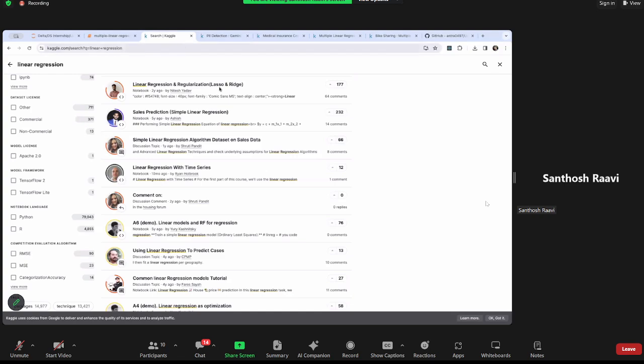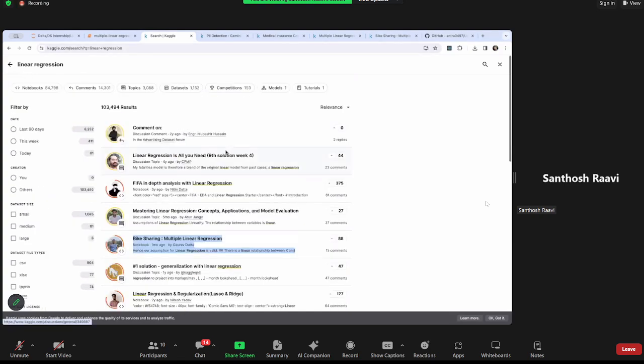So go through this Kaggle website, search on the internet and work on it. Okay, is that clear to everyone?